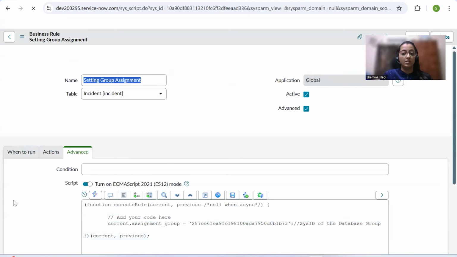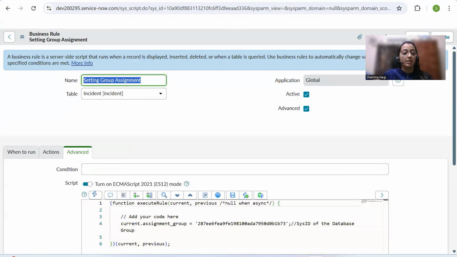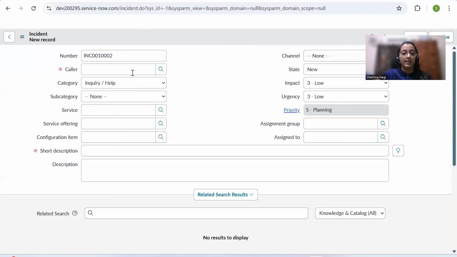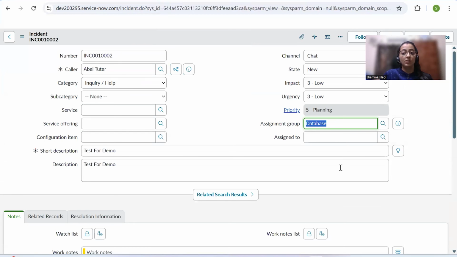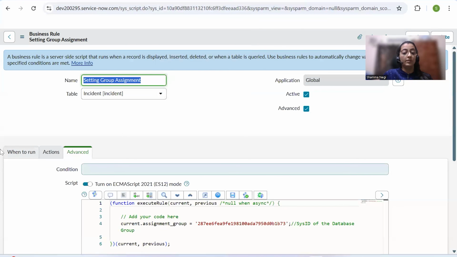So let's just check whether it is working or not. Let's go to incident. Let's try to raise one incident. I'll just put a short description, test for demo. I'll select the channel and save it. Now you see that it has been assigned to the database group. So that means it is working. Now assume that you're moving this particular code to any other environment wherein this sysid does not exist. Then what will happen? This overall assignment group will not work, right?